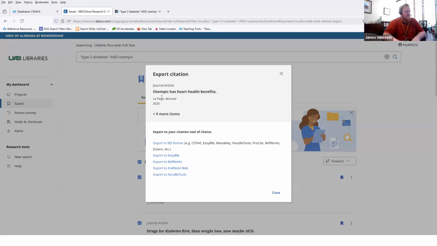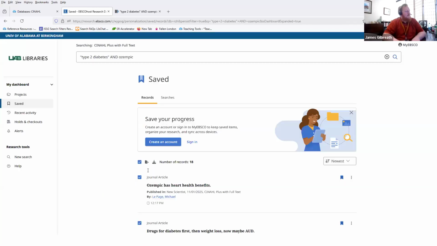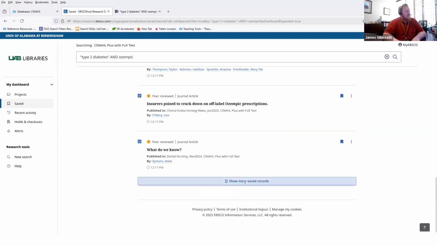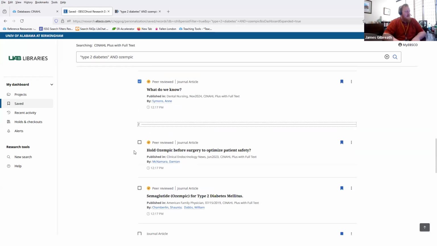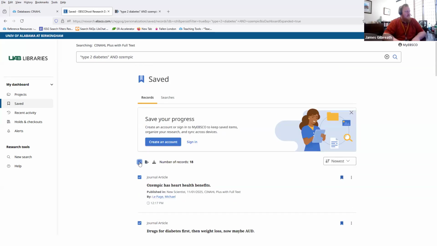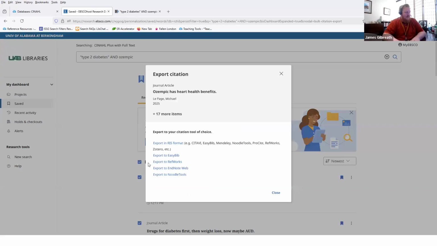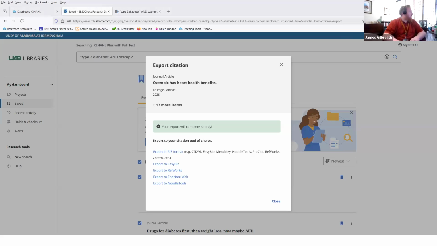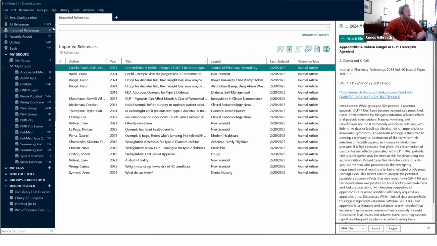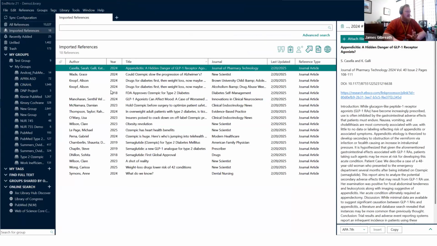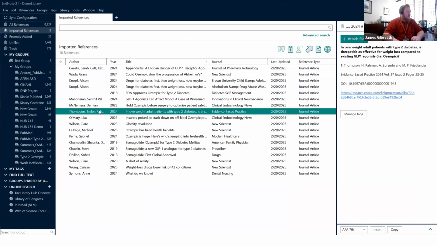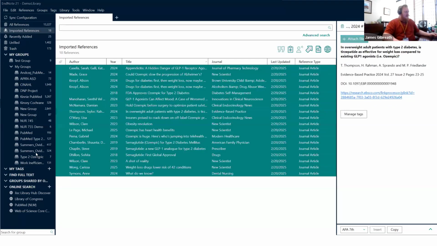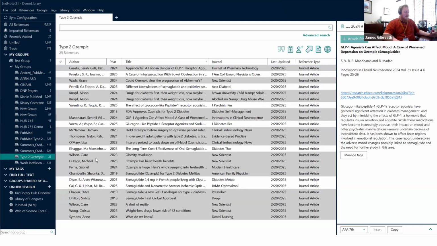I'm going to click Export. Again, you have to scroll down, click Load More Records. So now I have 18. They export this one and 17 more. I'm going to export in RIS format. So again, this pops up letting me know a file is downloaded. I'm going to click on it. And over here in EndNote, these 18 references are now in my EndNote library. Again, I'm going to select all of them and drag them over into the group I'm working with.